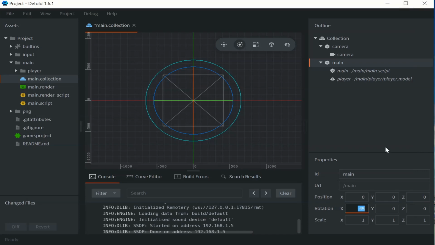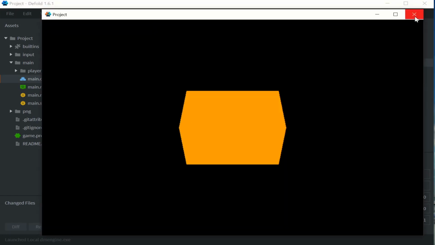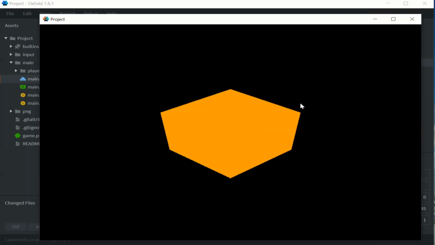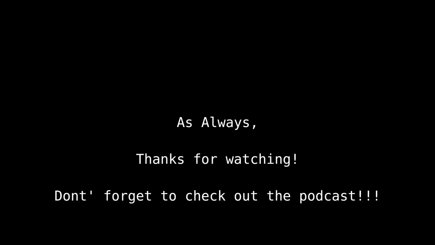So as you can see, we've got our game object and it is displayed in our game window. Once you've gone through all those steps, you're able to see that we have a 3D object in our game window. With that, it's game over.